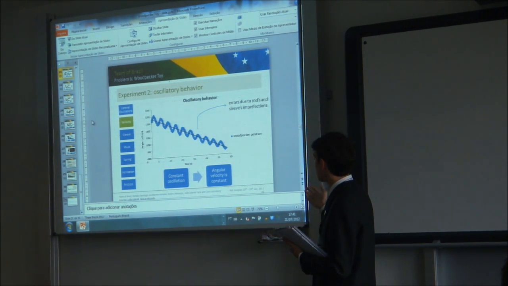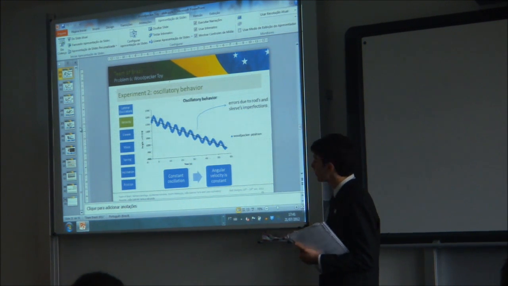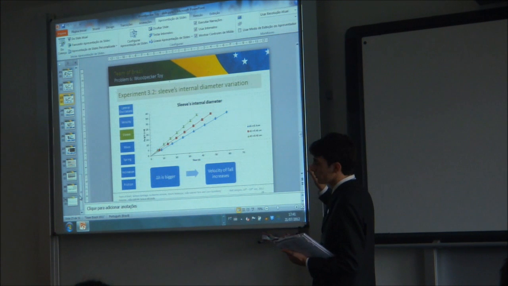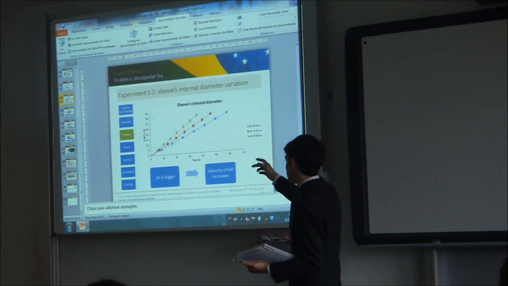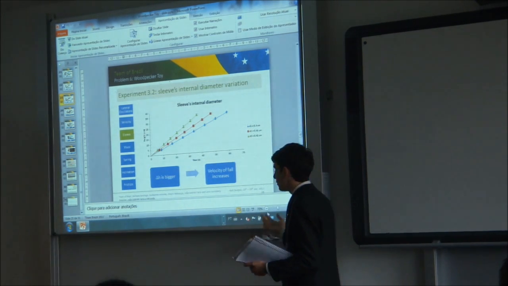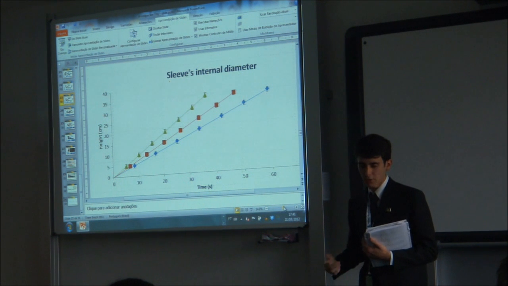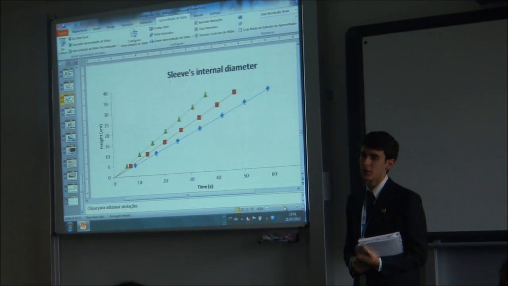And that's it. The errors he mentioned, the graphs have errors. Probably we have small errors due to the precision of the photo gate. And as you can see, we can see the errors here in the other graphs. So that's it. We hope I've made a good presentation. Thank you for the attention of all, and that's it.